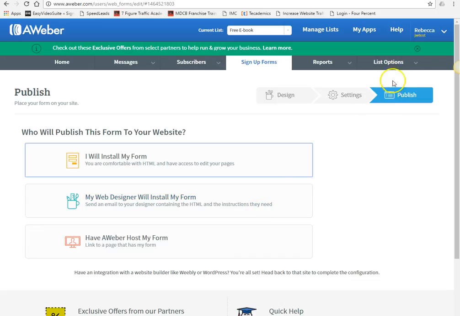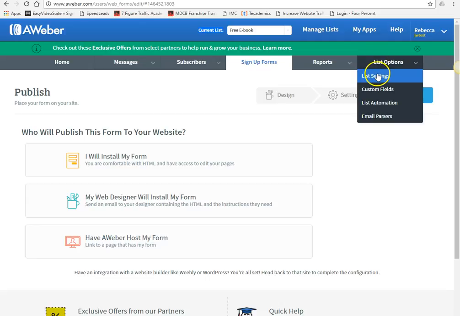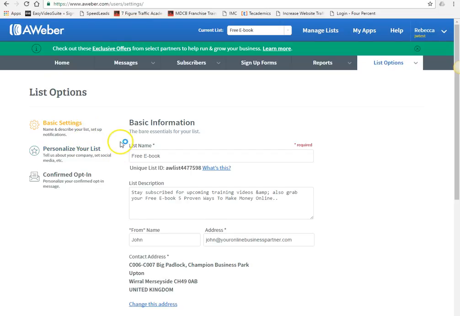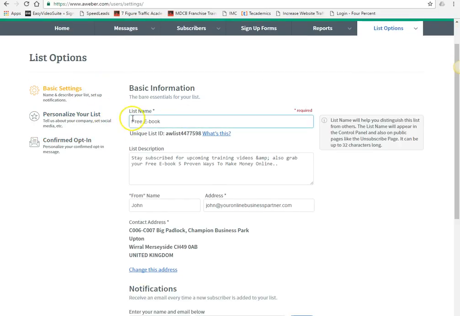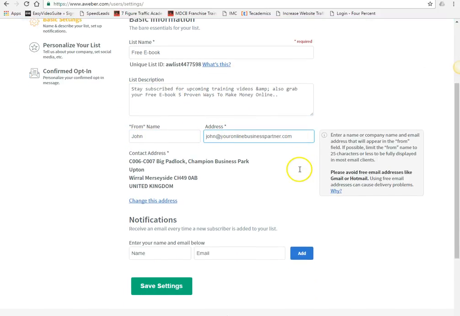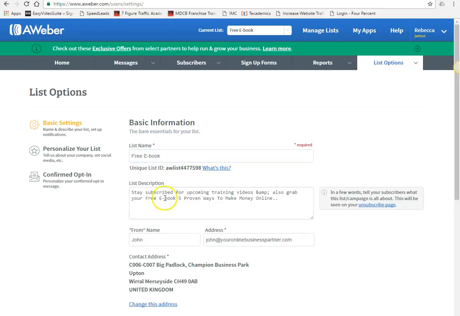So now what we need to do is go to list options, make sure the list you've just created is selected, or if this is your first ever list, it will be selected. Go to list options, list settings. See the information that we put in before, free ebook, the list description, from John at Your Online Business Partner. So that's all done. You probably won't need to change any of that because you've just filled that in.